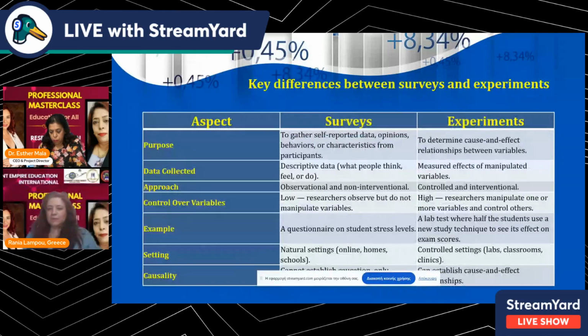Now, the difference between surveys and experiments in data collection. Both are commonly used in data collection, but they differ significantly in purpose, design, and how they collect and interpret data. So we can see here that surveys are used to gather self-reported data, opinions, or behaviors, usually descriptive data, what people think. The approach is observational, and the control of variables is low because researchers observe but do not manipulate variables. The setting is usually a natural setting, and regarding causality, it cannot establish causation, only correlation.